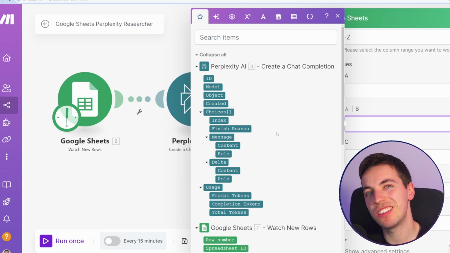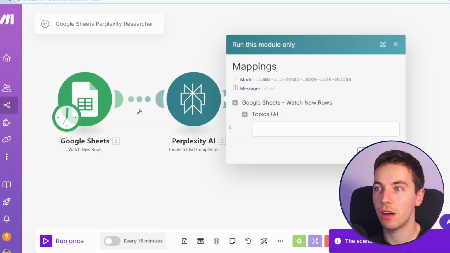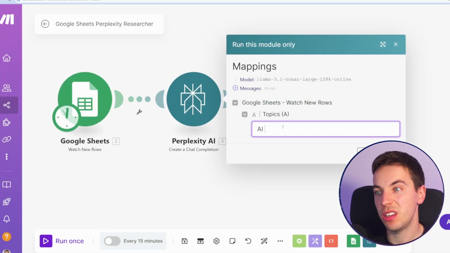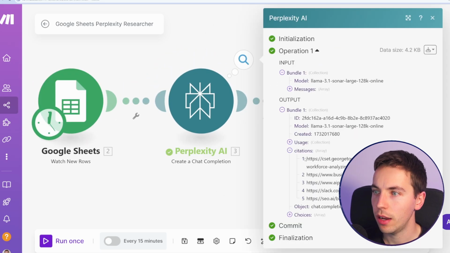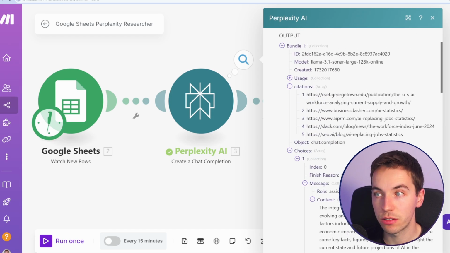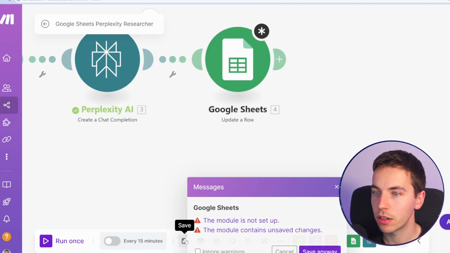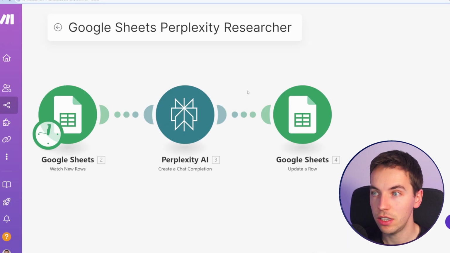Okay, so we're not actually seeing anything here. It's better to just send in a chat completion first off, and then we'll be able to actually see the data that we can work with. So the topic will be AI in the workforce. Click OK, and then we'll just wait for a result. Excellent. So we now have a response of the message, as well as a list of sources, a list of citations. So then click save, save anyway. We may need to refresh the page in order to actually see that updated data.